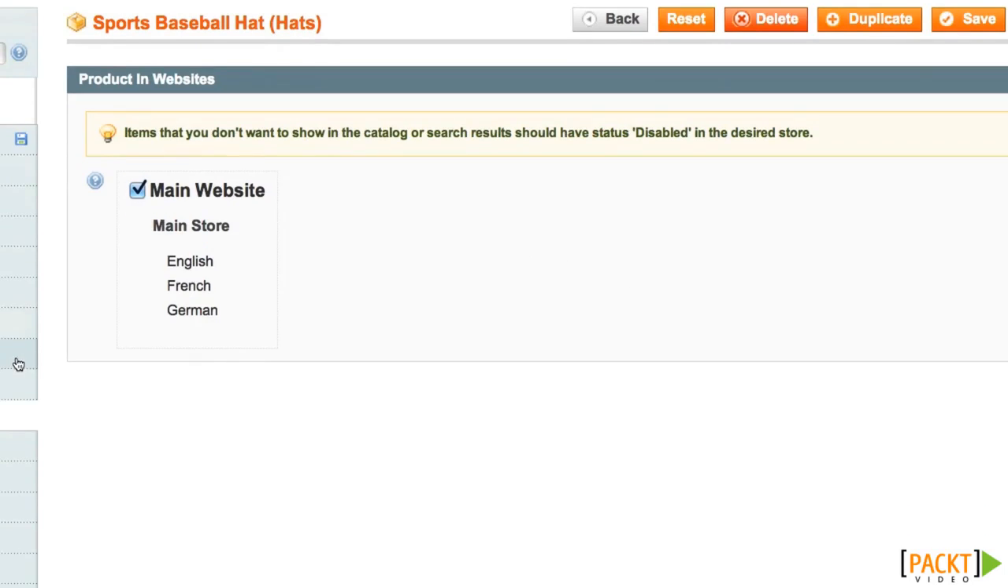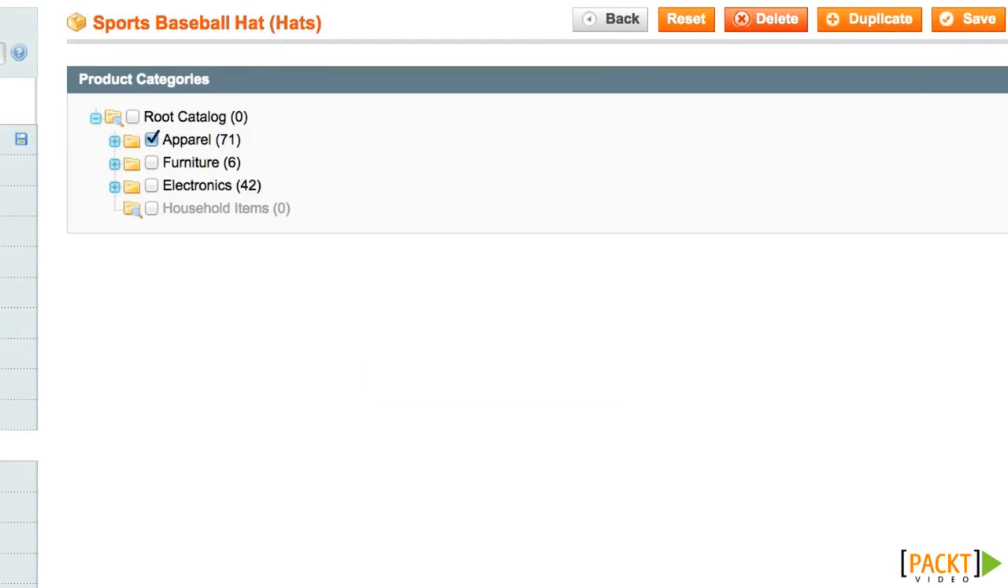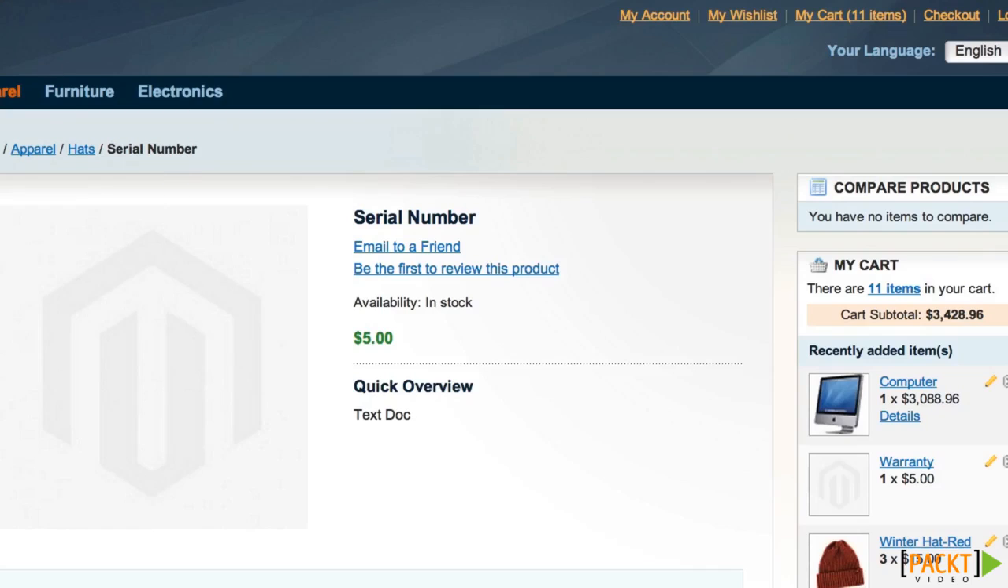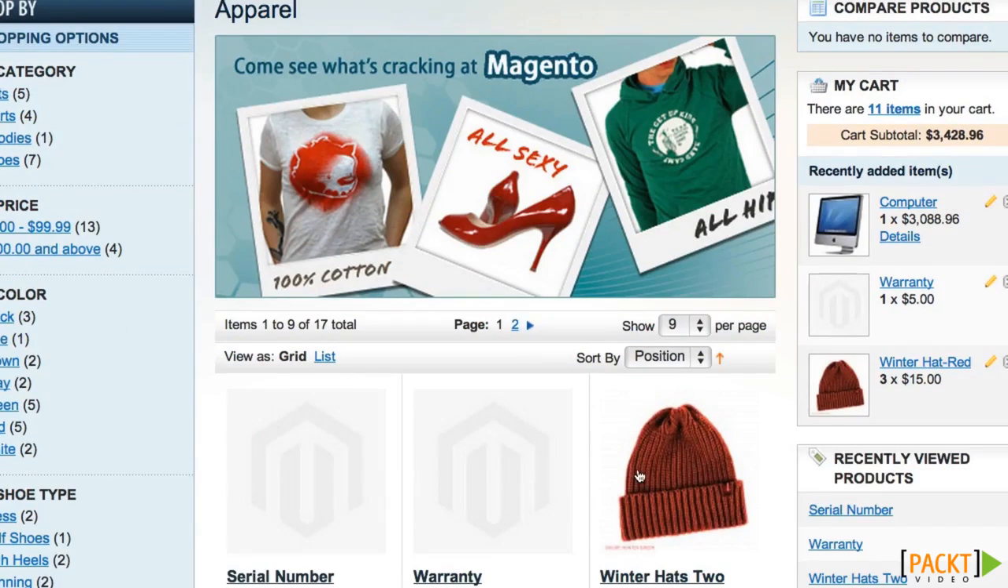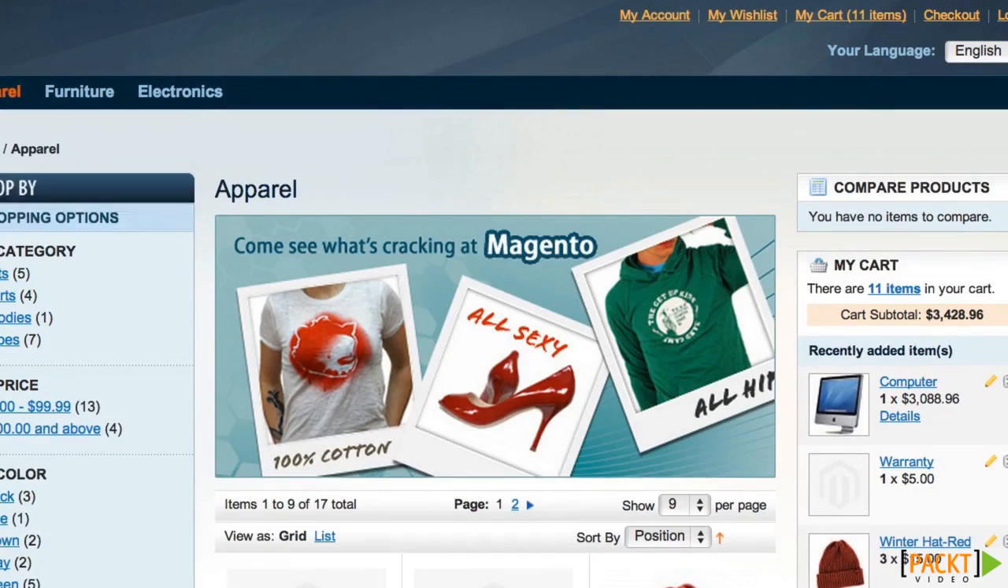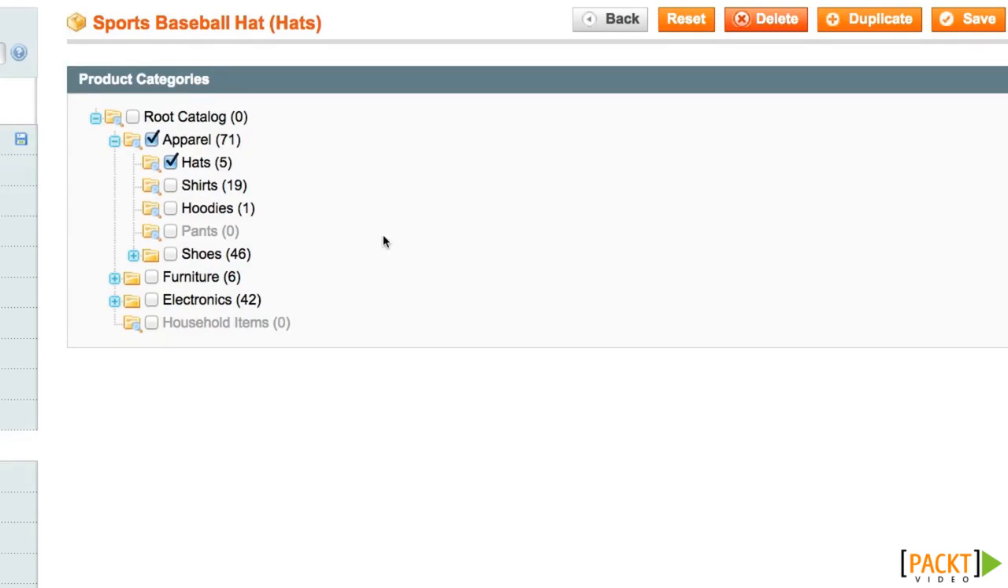Alright, well the last item is categories. You're going to make sure that this product is set to be in a category. So, we have this in apparel and in hats. Now if we go to apparel, we're going to see our products. And if we go to hats, we'll see our products there as well. However, without these being checked, these products won't just know where to go. So you need to assign them to a category or else they won't show up.